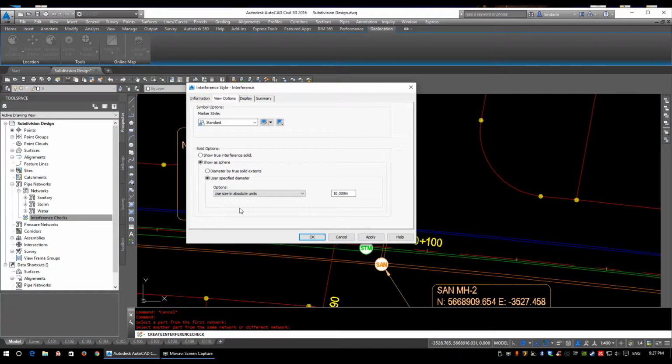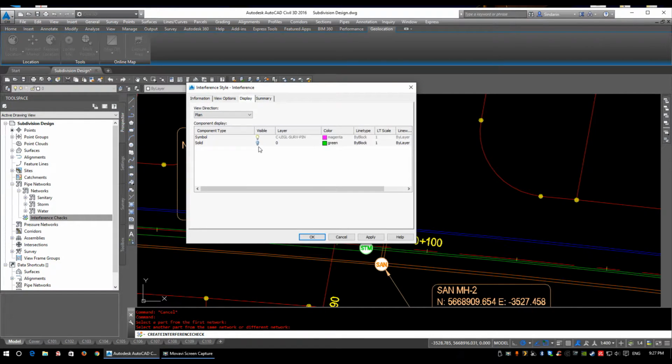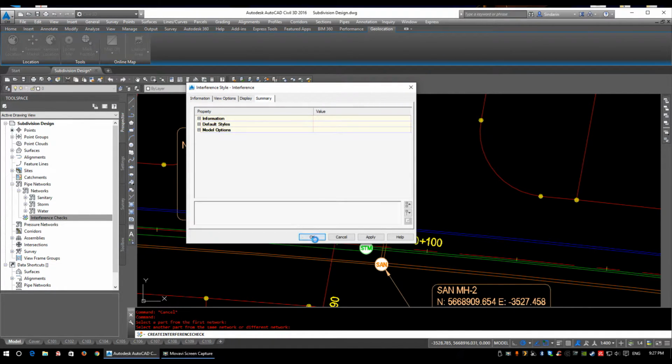So under the view options, again, I'm just testing these settings where it's going to show as a sphere 10 meters in diameter. And again, change your settings in here so you can actually see them pop up. Under the display tab, let's just turn both of those on so we can see them. And you can't change the layer. So we're going to click OK.